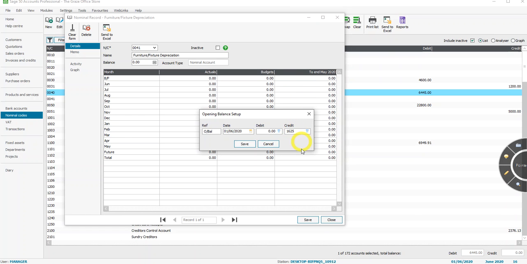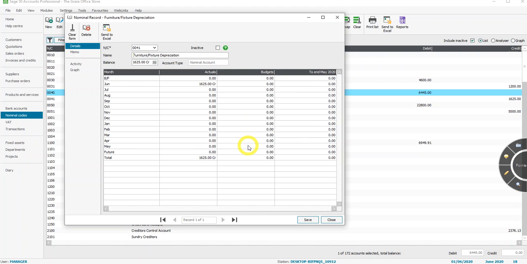If you feel you absolutely have no option but to create a new one, the easiest way to do it is just to type in a code up there and just type in the name here, and it will create a new account for you.